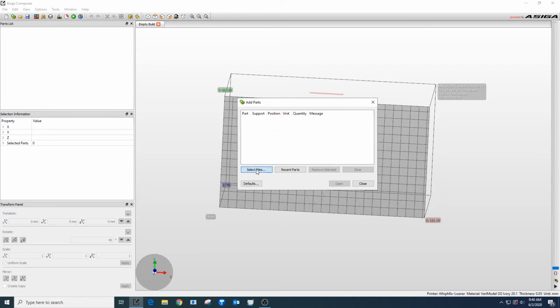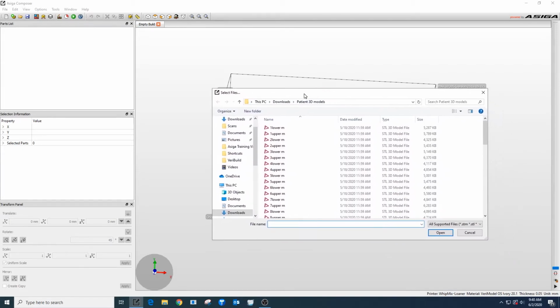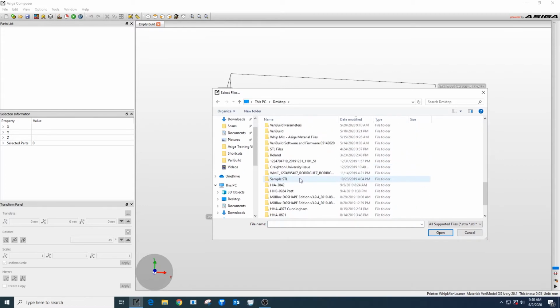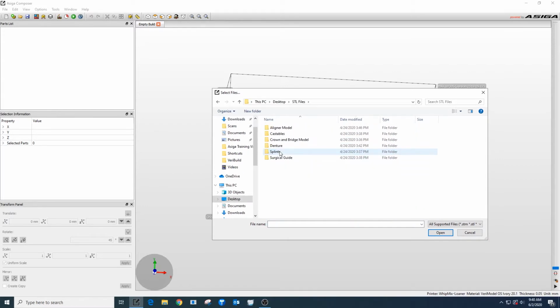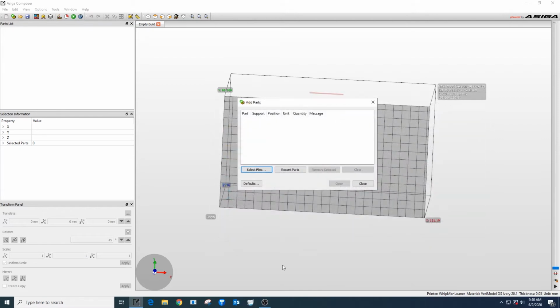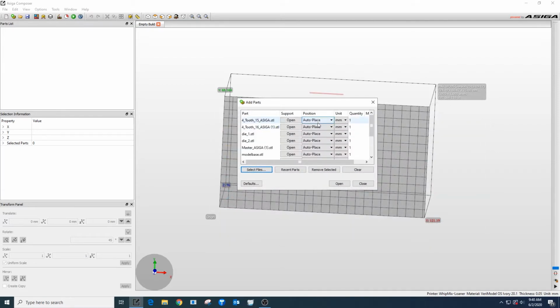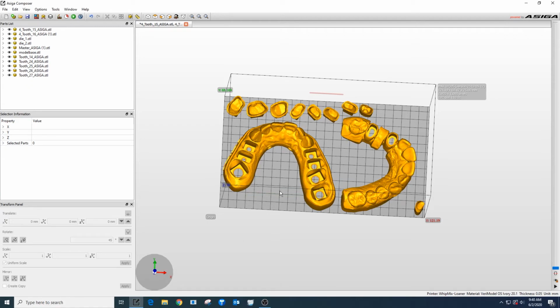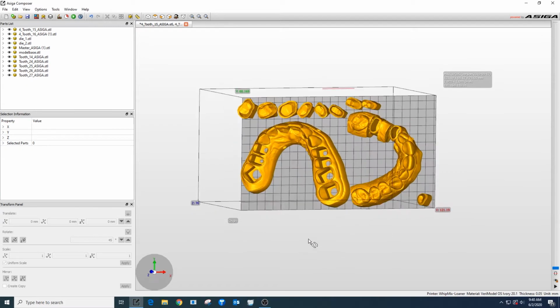So from here, I'm going to select files, and I'm going to navigate to where my objects are. So I'm going to go to my desktop. Then I have an STL file folder, and I'm going to import in these crown and bridge models. So from here, I'm going to select open, and you can see it's going to try to auto place everything. It's going to go ahead and import and nest all the structures for me automatically.